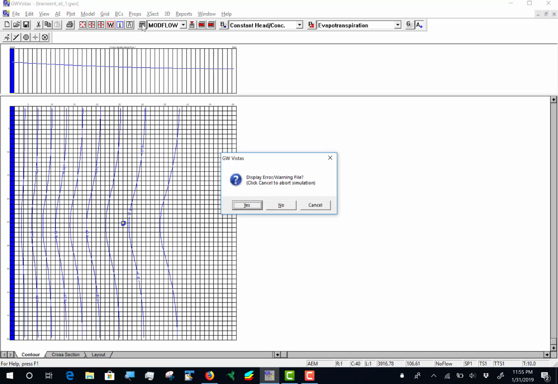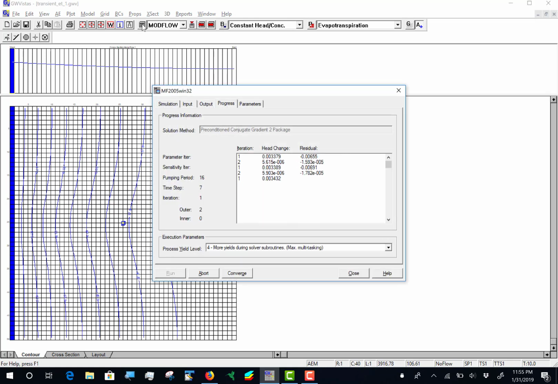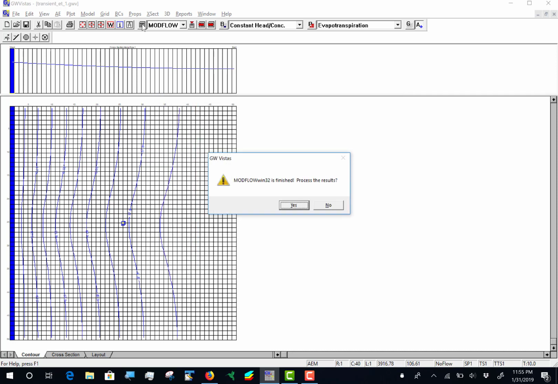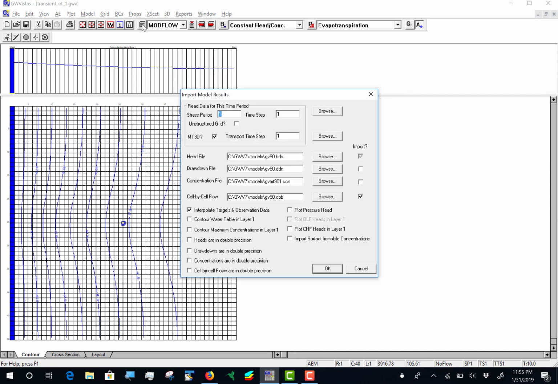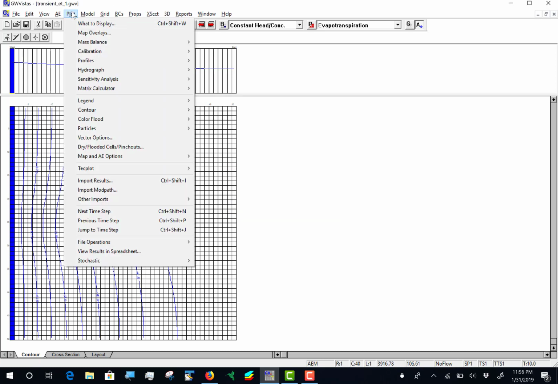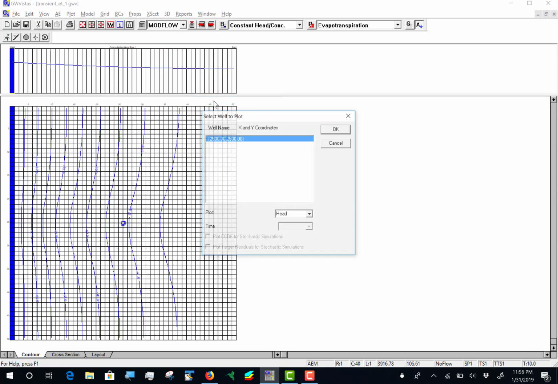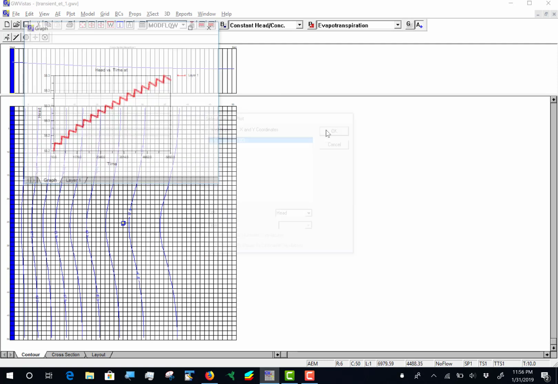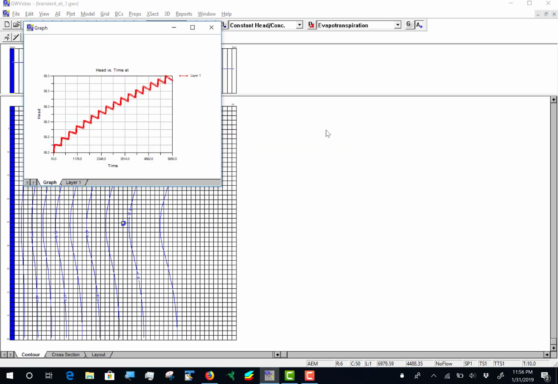We can now run the model. This is our 16 years after an initial steady state. And if we look at the output in terms of the monitoring well response, so here's the result. We have 16 of the sawtooth periods, so that's each year with the seasonal variation.